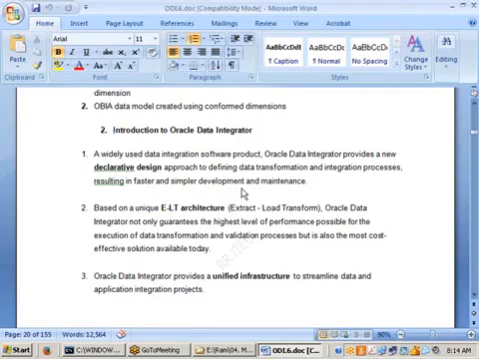The OLTP versus OLAP differences are available. I am going to discuss that at a later point of time. Today we are going to understand ODI introduction and also ODI installation. These two things are our agenda.